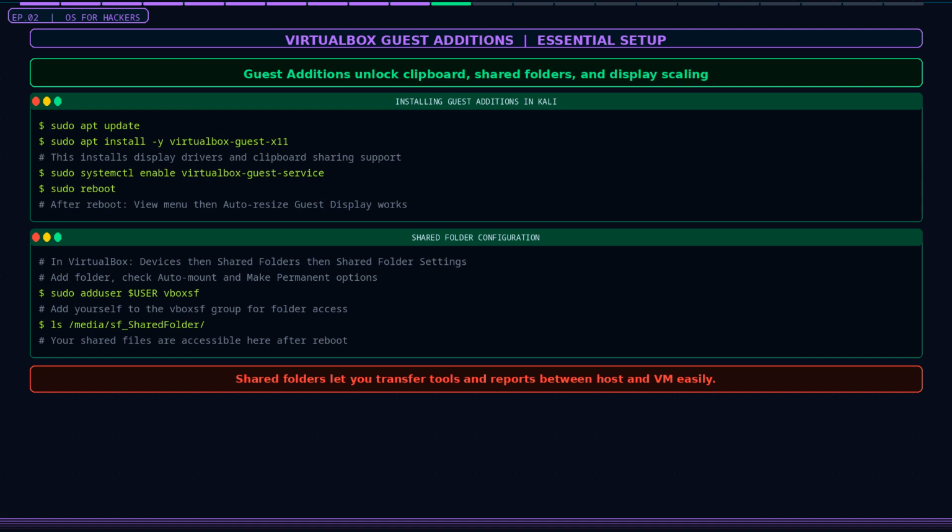Second, automatic display scaling. Without guest editions, your VM runs at a fixed low resolution and doesn't resize when you change the window size. With them, your desktop scales automatically and looks sharp.